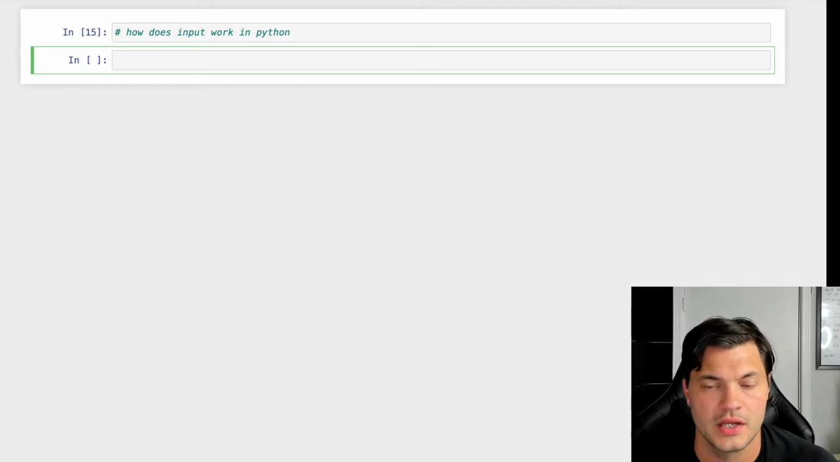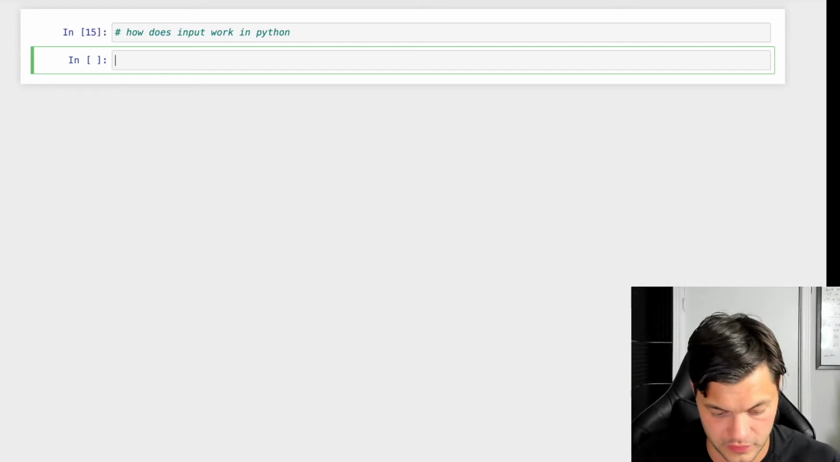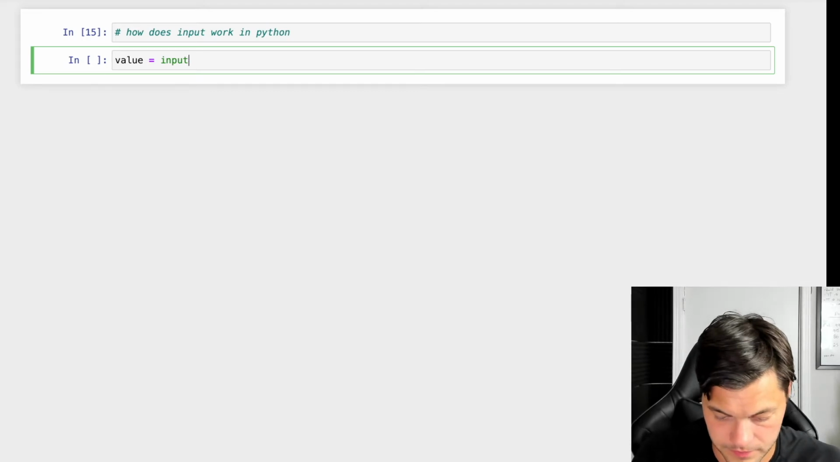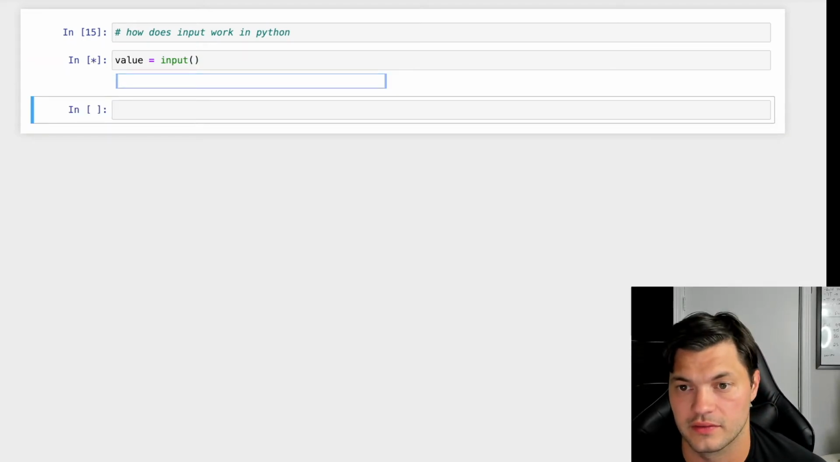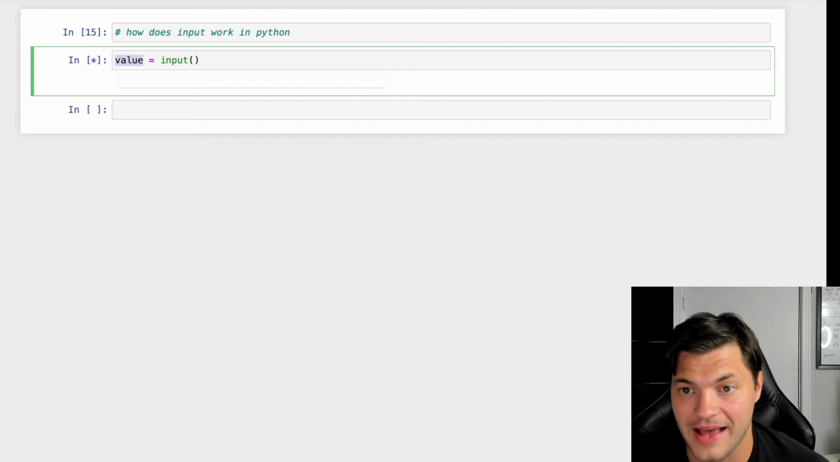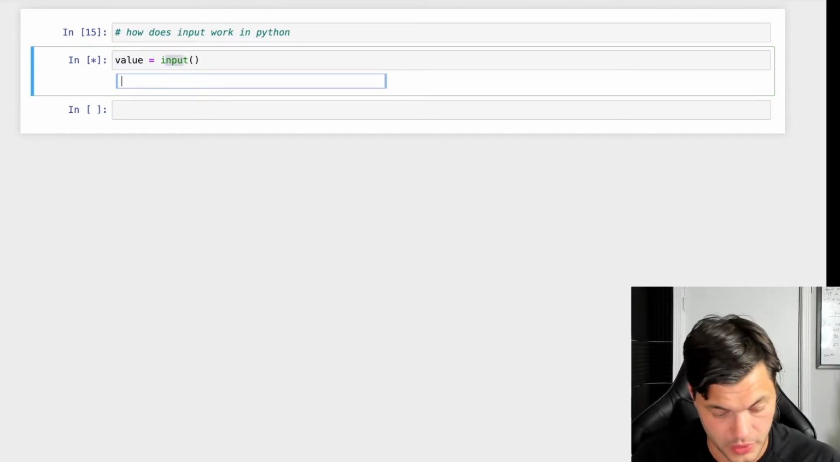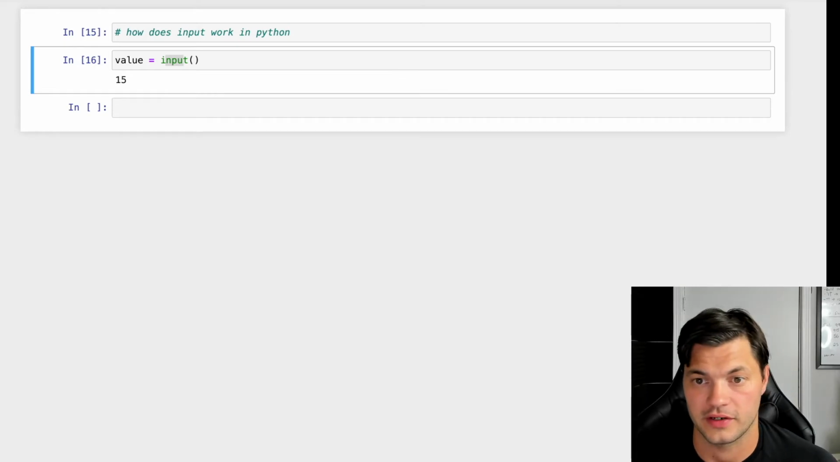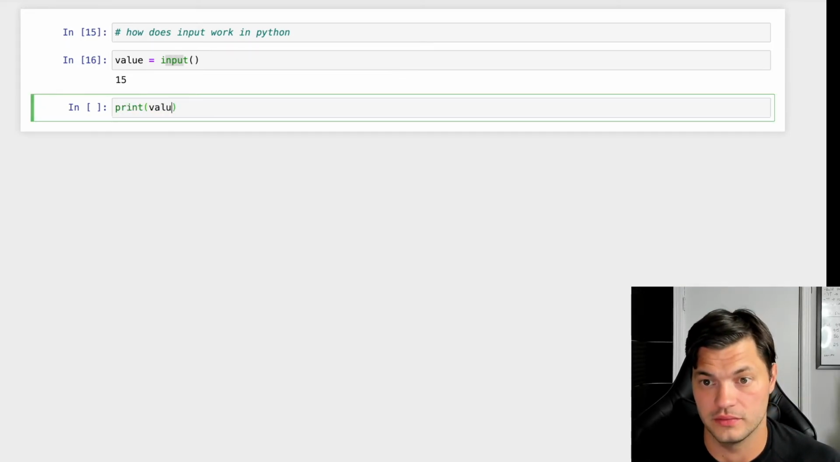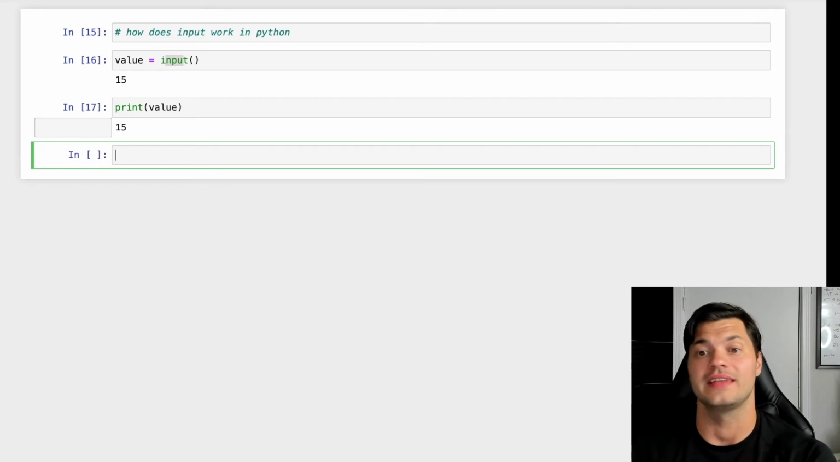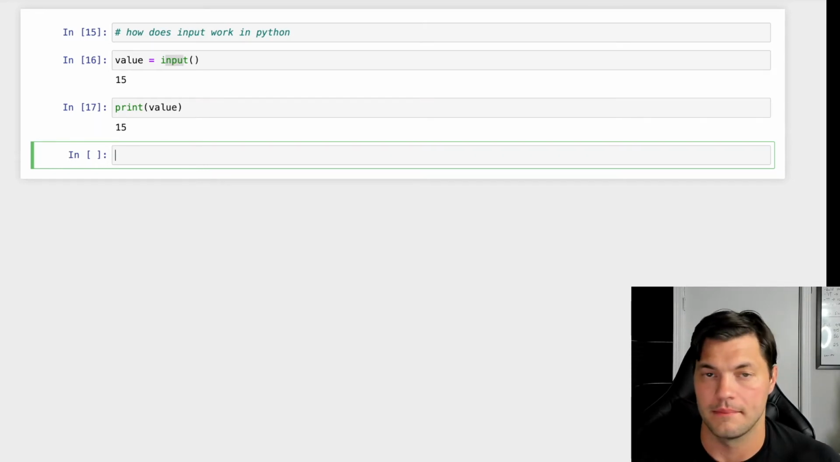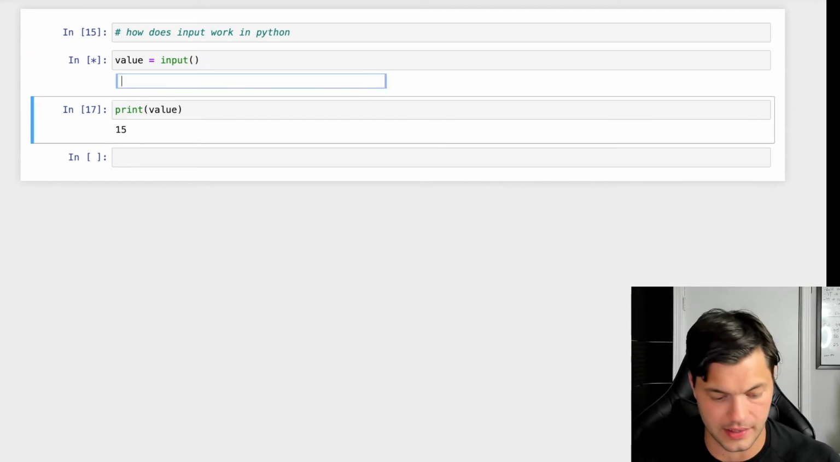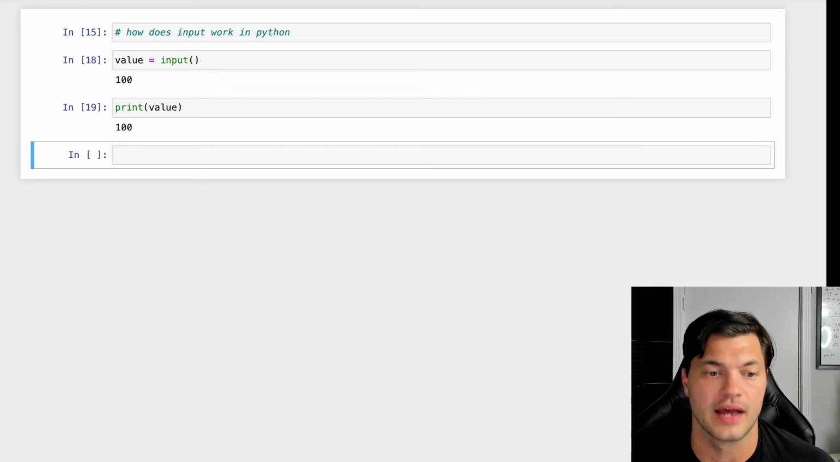How this input function works, there are a few different ways. If I were to type in value, and set it equal to input, and run this, my value is now going to ask the user to provide something. If I type 15, perfect, and then I go print value, I can see value is now 15 because I asked for that input from my program. If I run it again, I can put in 100, print value again, it's now 100.